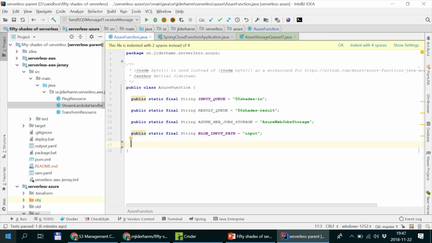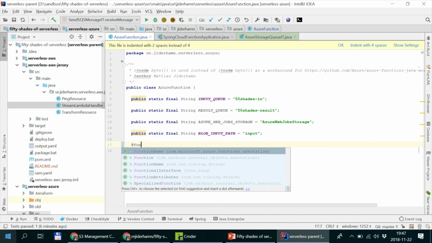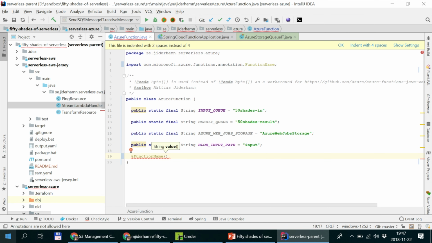So over to Azure. Let's first do the HTTP version, shall we? Then we'll be using annotations instead. So I will call this one transform. I will have a public, and I think here's one of the, no, this one should be working.